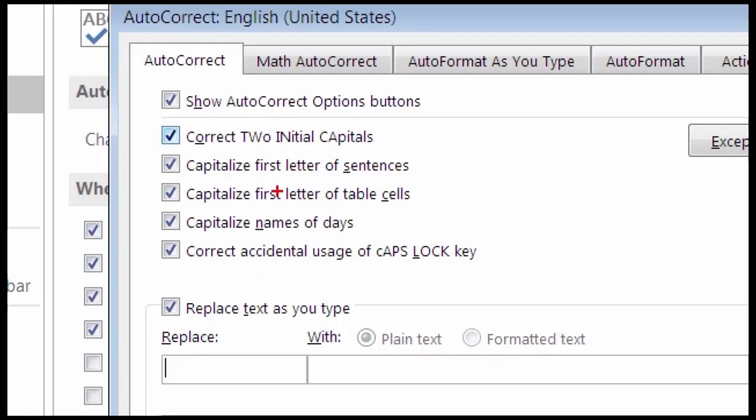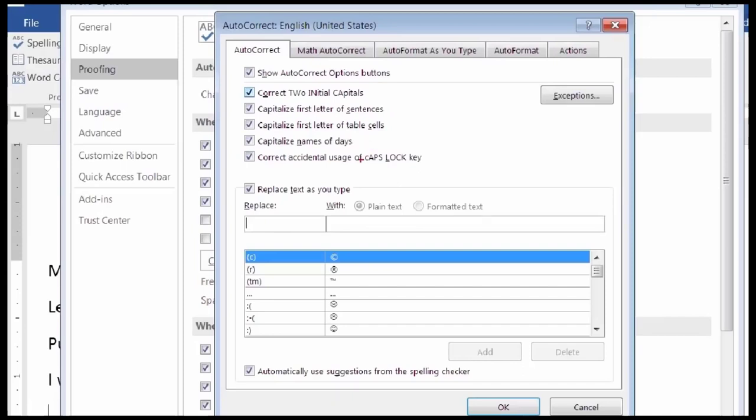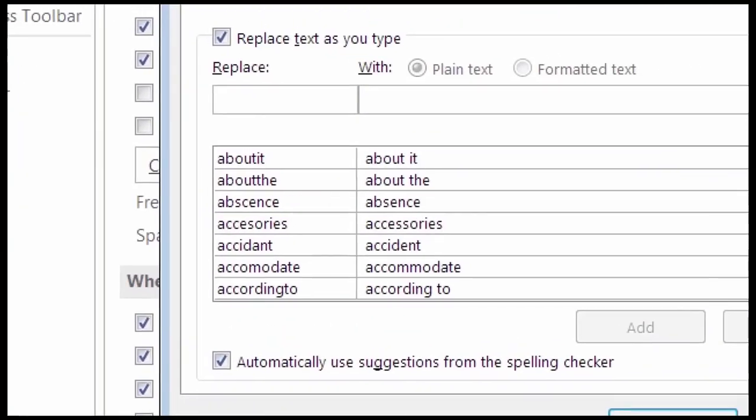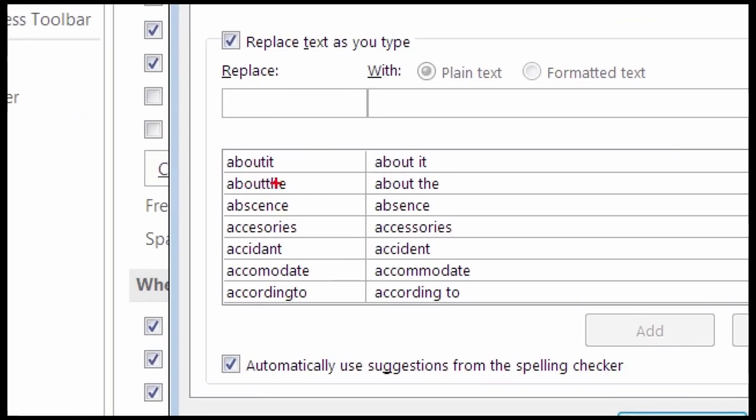Also, as I move down a little bit here, it's got a list on the left side, the misspellings, and on the right side, what to change it to. For the moment, let me just scroll down in there. So I'll zoom in a little bit. Okay, "should be replaced with" about space the. And again, these are auto-correcting features. You type it this way, it automatically types it this way.